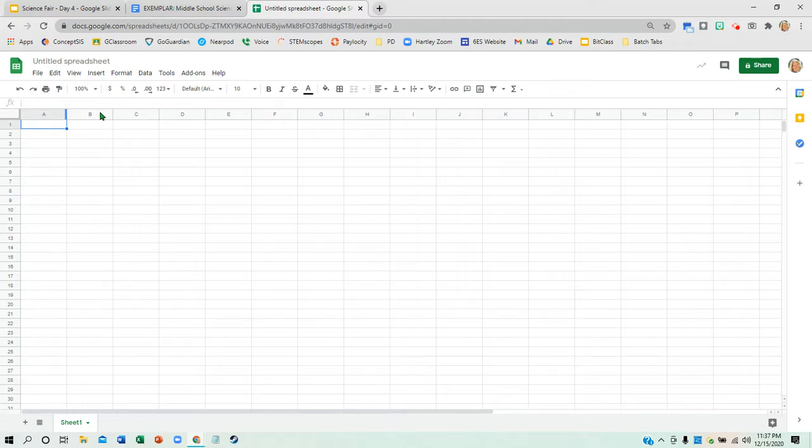You'll notice that across the top we have letters. So these are all of the column names, and they're always named after a letter. And then the rows are always numbers. So this would be cell, they call them cells, cell A1. And then this is cell B1 and C1 and D1 and so on.